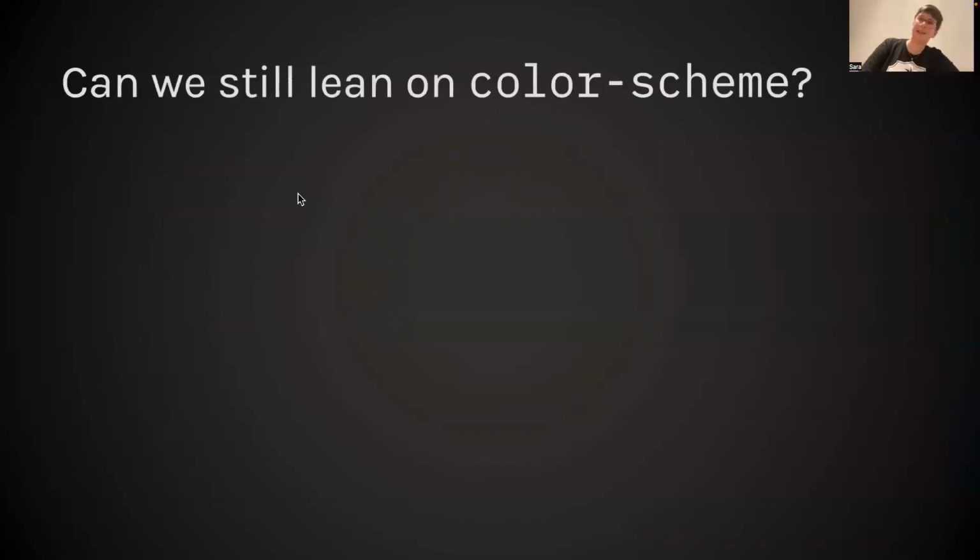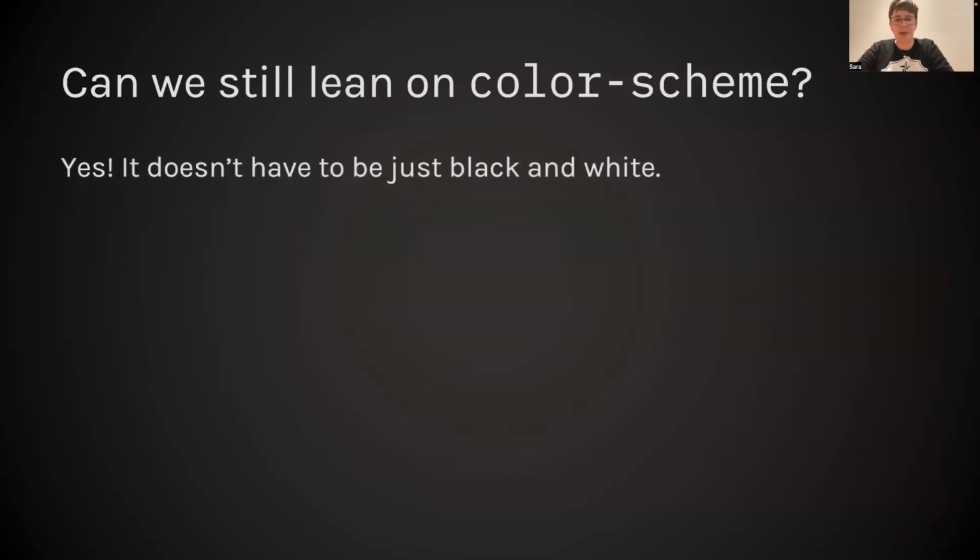So can we still lean on color scheme? Because it just does a big dark and a big light. And it's just like, well, if people are uncomfortable with that, what's the point, right? Yeah, but we can. So there are ways of tempering it. And this is really simple. And there are probably better ways.